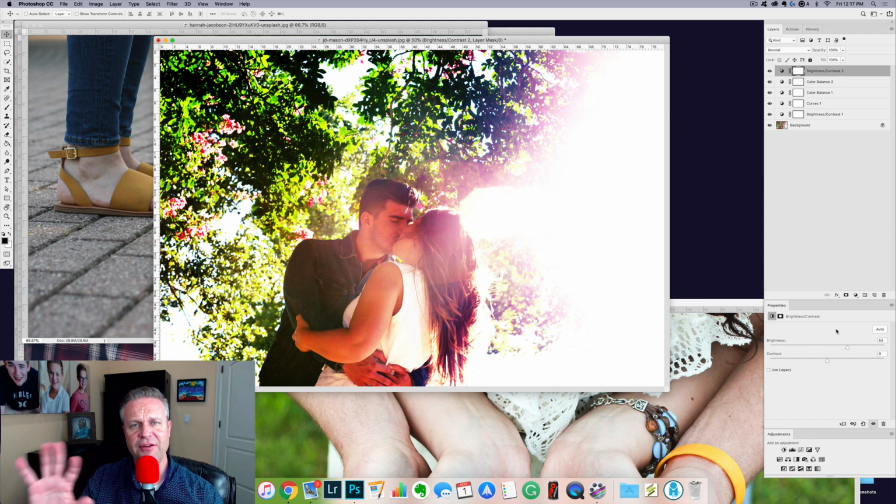Okay, so I kind of have a usable image there, right? A little bit of a usable image. This one was really just to show you how they can be used. That image is a pretty tough image to try to adjust.